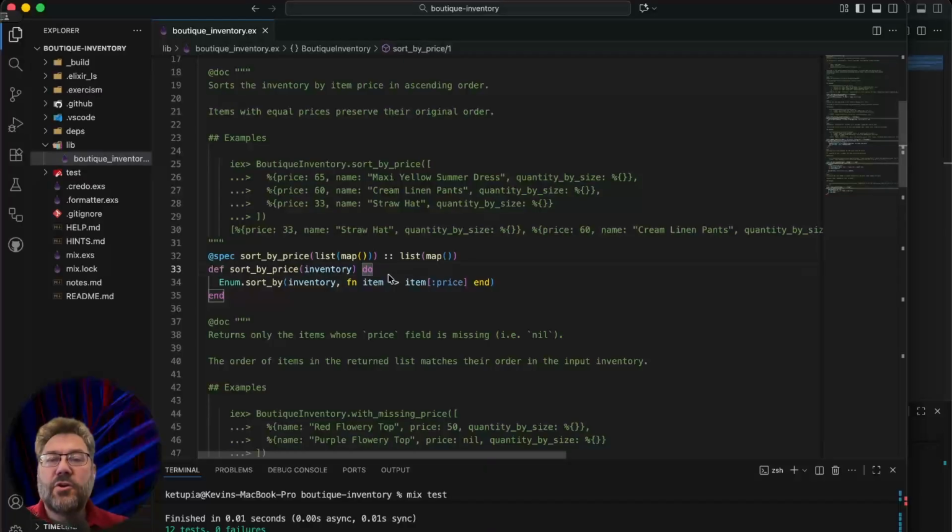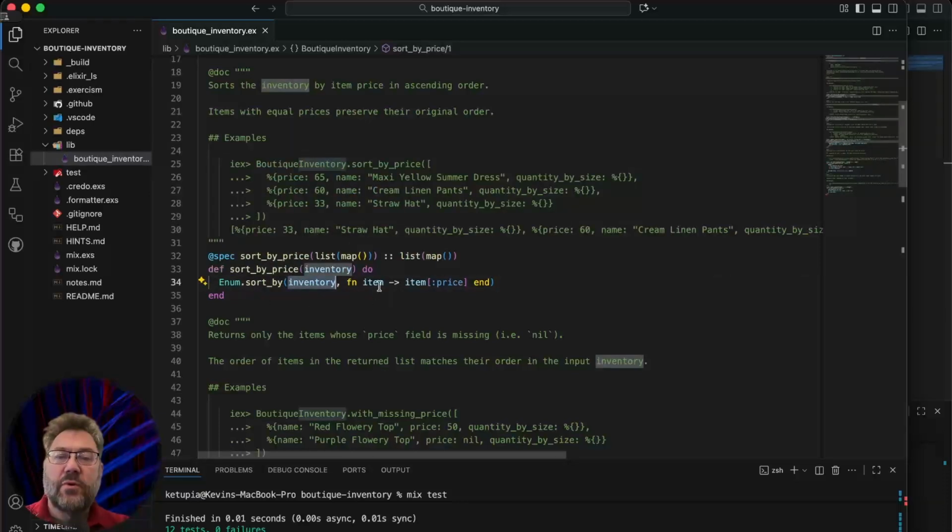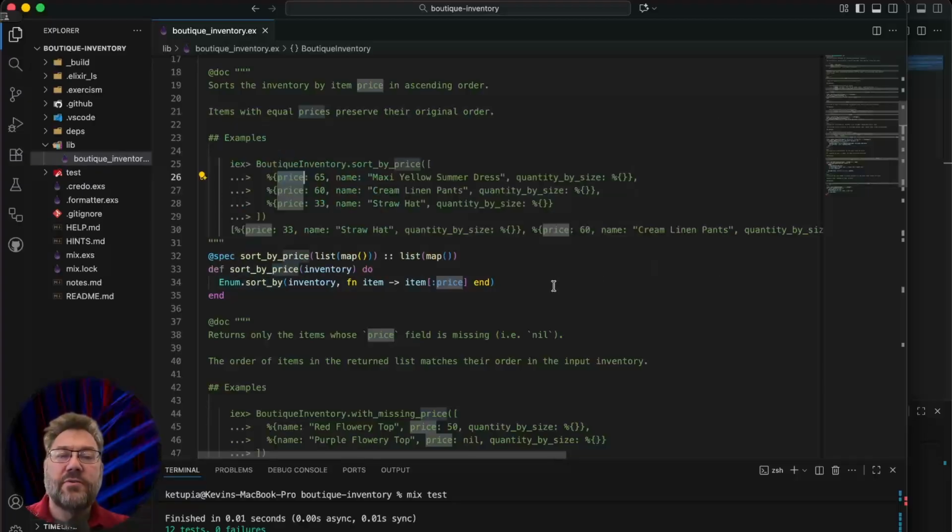All right, so here's Copilot's completed solution for us to critique. So for sort by price, we're given a list of inventory items. They're maps like these here in the example documentation. So we're going to take that list of inventory. For each item in there, we're going to get the price. So that's this key here. And we're going to sort by that. It's a perfectly good answer.